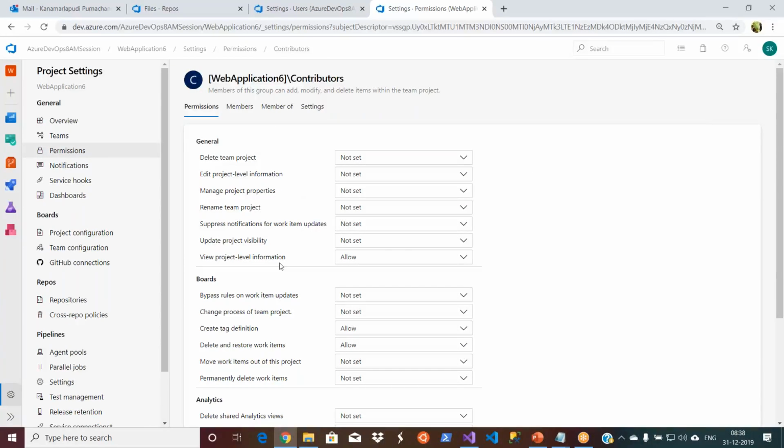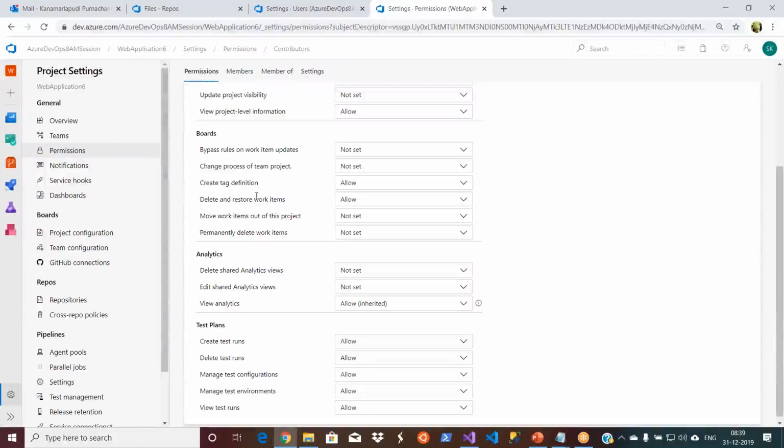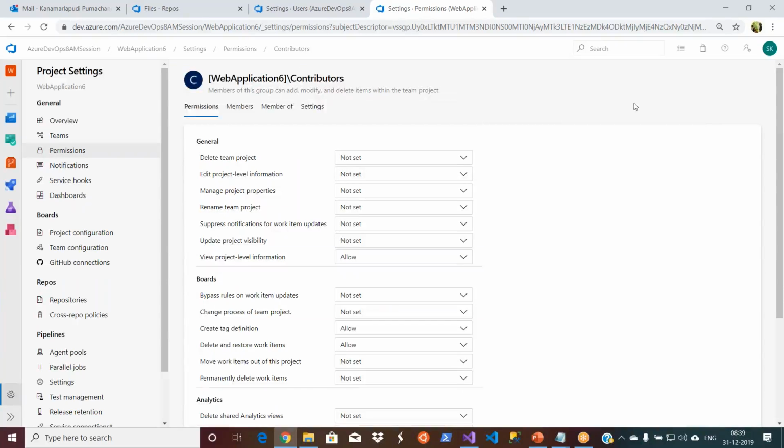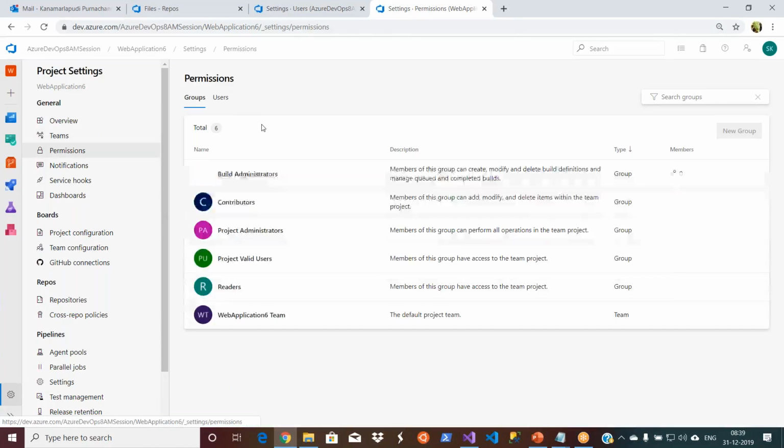Manage project properties, project visibility, and you have the boards, and you can see delete and restore work items, such kind of things. You can set all these permissions, you can read them actually. Now these guys might have an invitation sent to them asking them to join Azure DevOps. Since I can't see those guys, I'll add my account itself to this project and I will see.